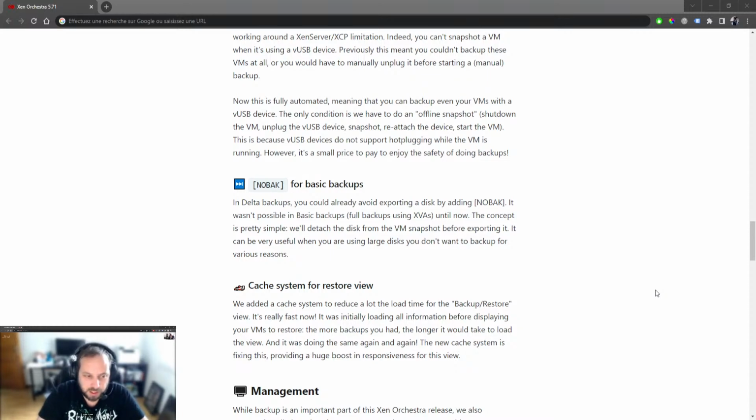And finally, on the backup side of things, we added a cache system for when you want to restore a machine. You have to go into the backup restore view. Previously, each time you visited this page, we had to load all the metadata of all your backups, and it could take a lot of time. So we used a cache system to store the data if it has not changed between two visits. Now the restore view is displayed a lot faster, which is really helpful when you are stressed to restore a backup because you are losing data for any reason. So that's all for the backup aspects.